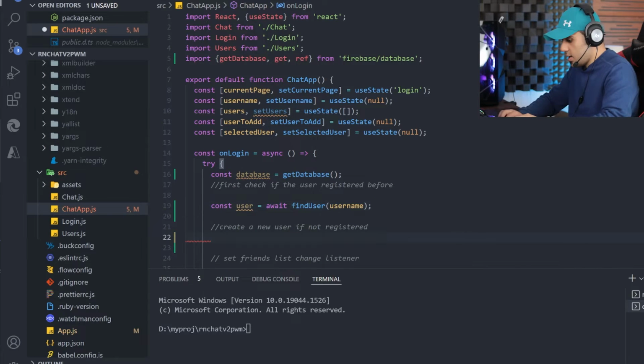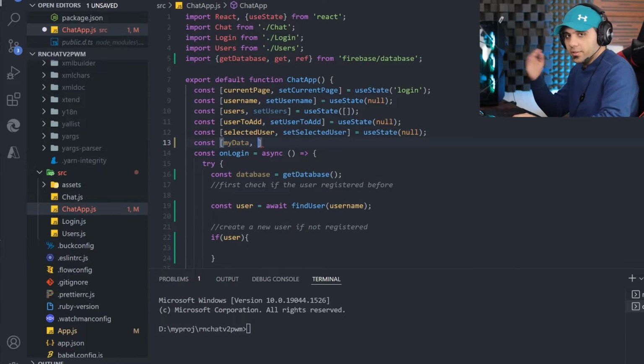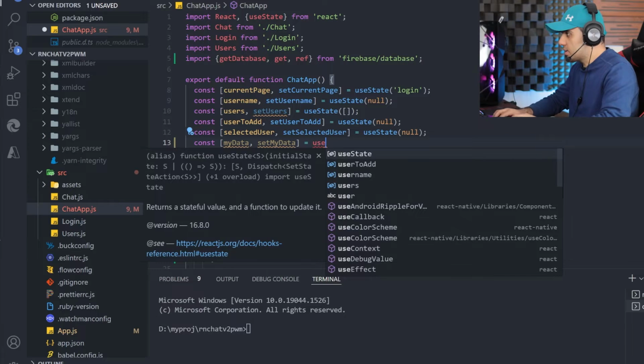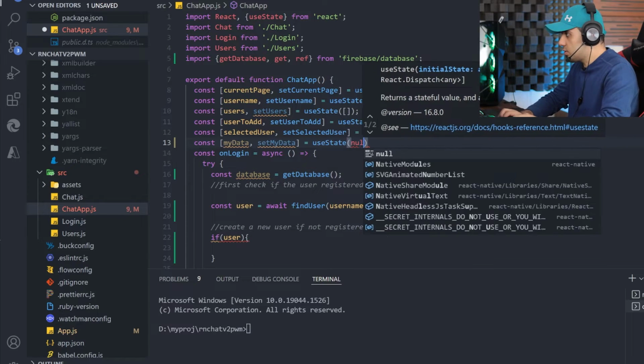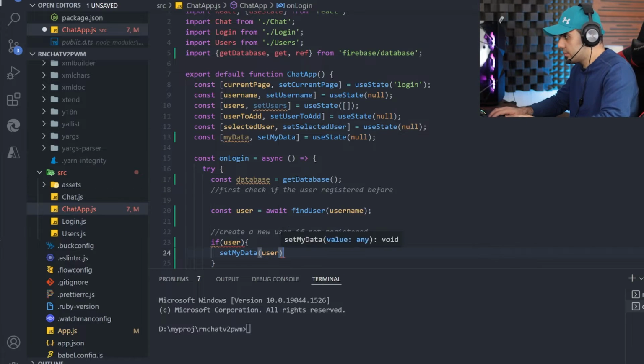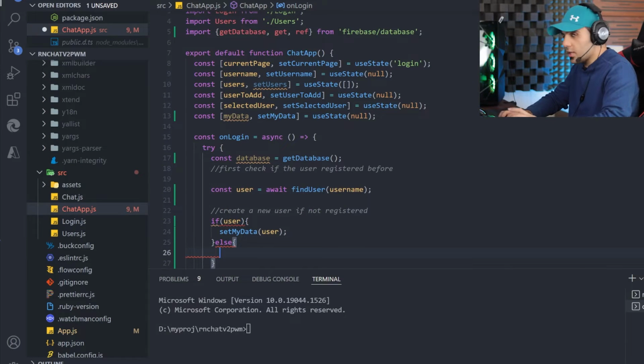Then I can check if user. Then I need to store my user data somewhere. Let's have a state for it. Const myData, because I later need to send this data and keep it here. So setMyData, useState, and the first value should be null. Set my data to user. Otherwise, create a new user for it.